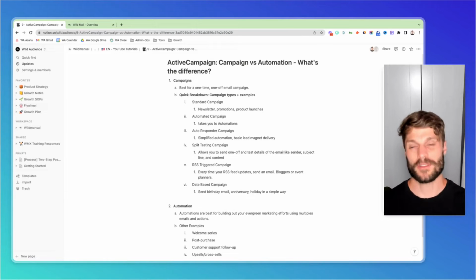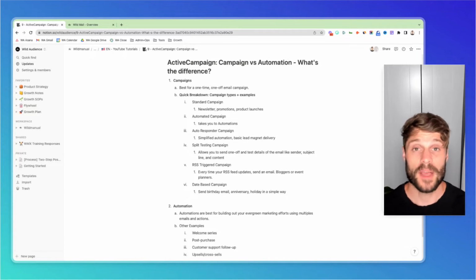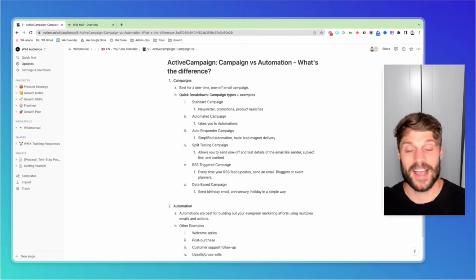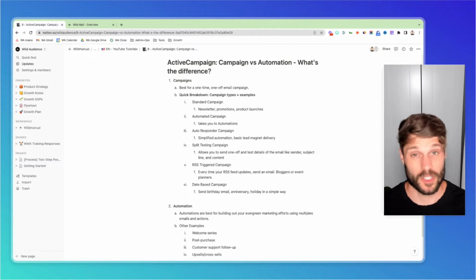Now, let's start with the definition of ActiveCampaign campaigns. These are best for a one-time, one-off email marketing campaign. You can call it an email marketing broadcast, a blast, whatever you want to call it. And most email marketing softwares are capable of this. It's just an email out to your list. Okay, so we can use these for newsletters, promotions, product launches in a standard campaign. And I'll show you what that looks like inside of ActiveCampaign.